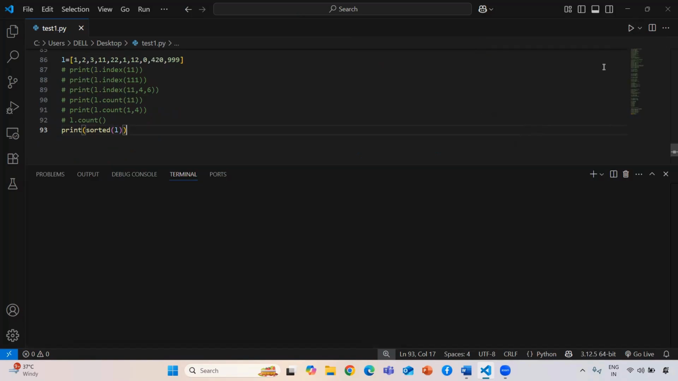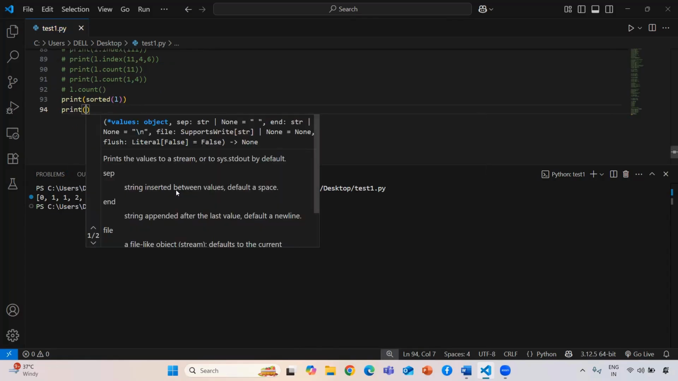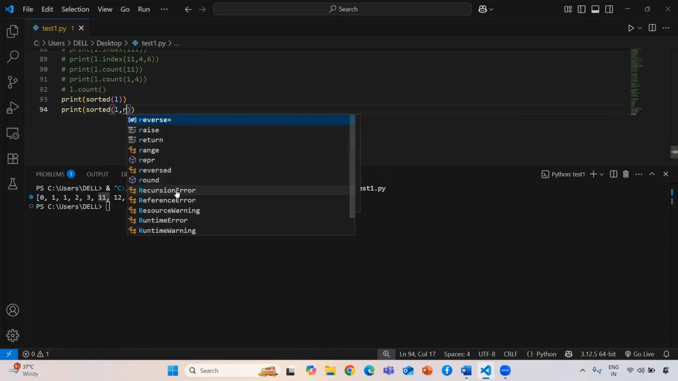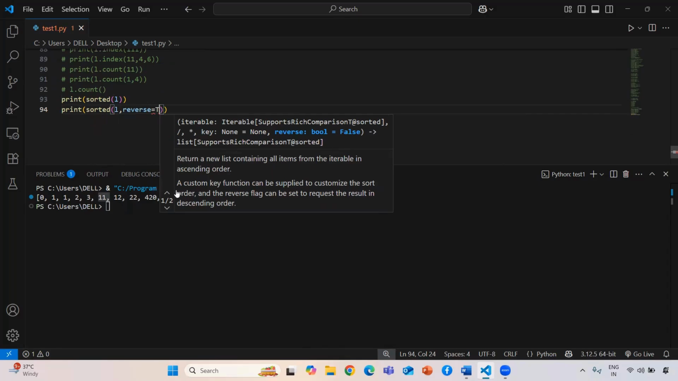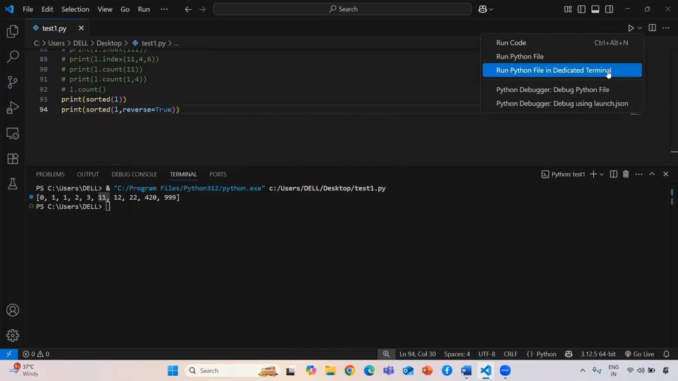Now if I run this one, it will give me the output in ascending order. If you see, 0 two times, 1, then 2, then 3, then 11, just like that. In ascending order it will give me. Now my requirement is I need to reverse that, meaning in descending order. At that time you need to pass sorted of L, and here you need to pass an attribute called reverse. If I give reverse as True, it means I want descending order.